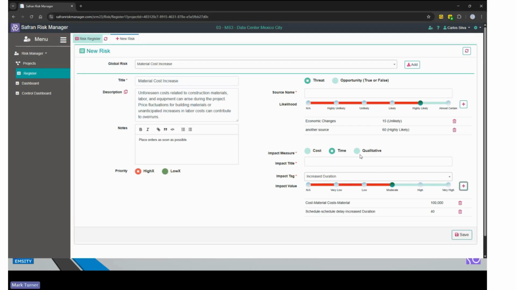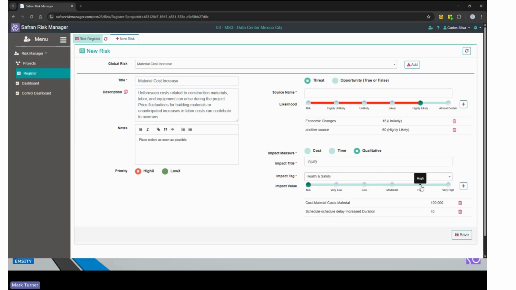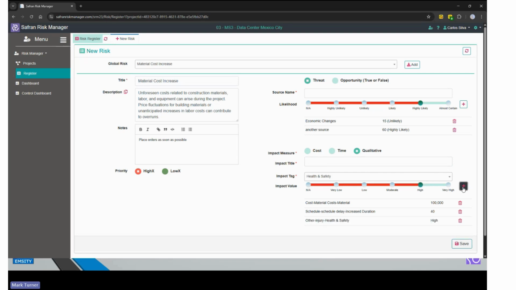And then, for example, let's say there's going to be a health and safety impact associated with this. Let's say injury, and that is a health and safety. So I can add health and safety. And once again, I can select that's a high impact and high. So in the space of a minute or so, what I've been able to do is to create all the necessary basic information for that risk to be created.